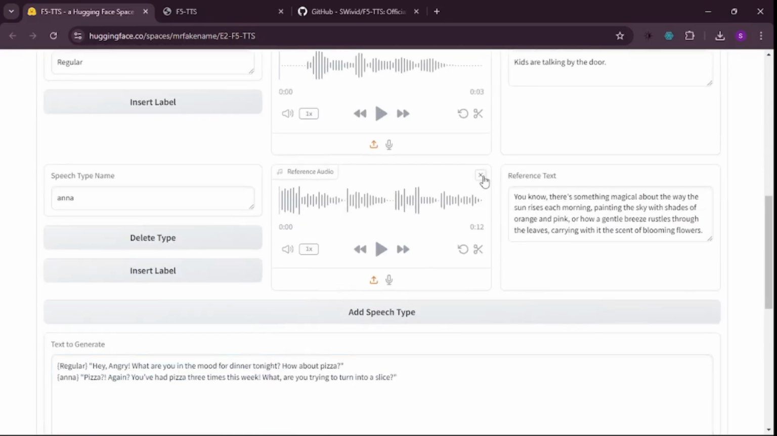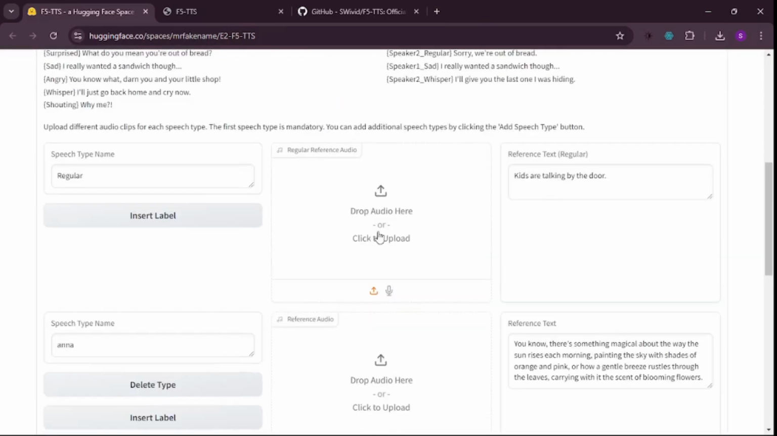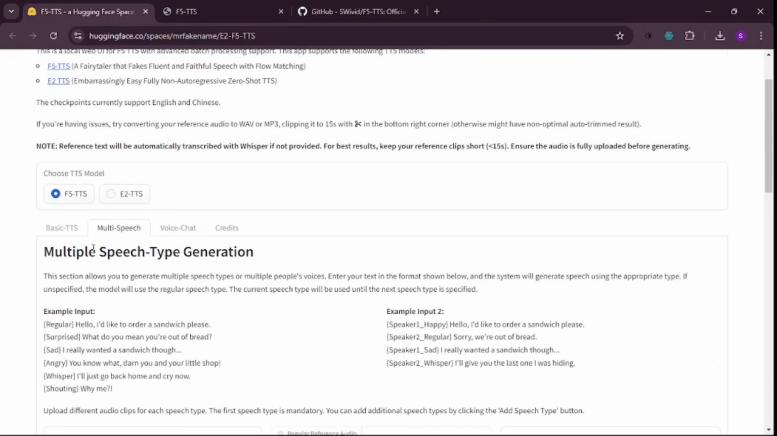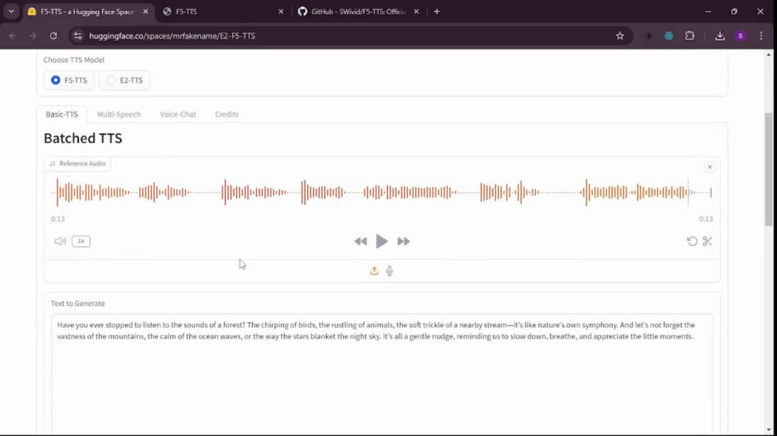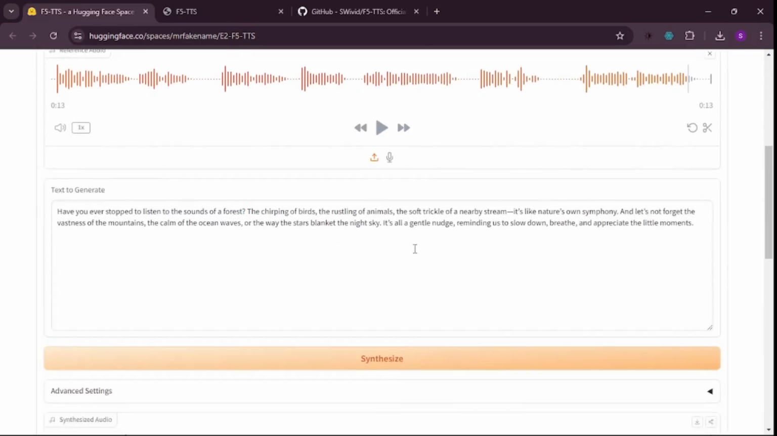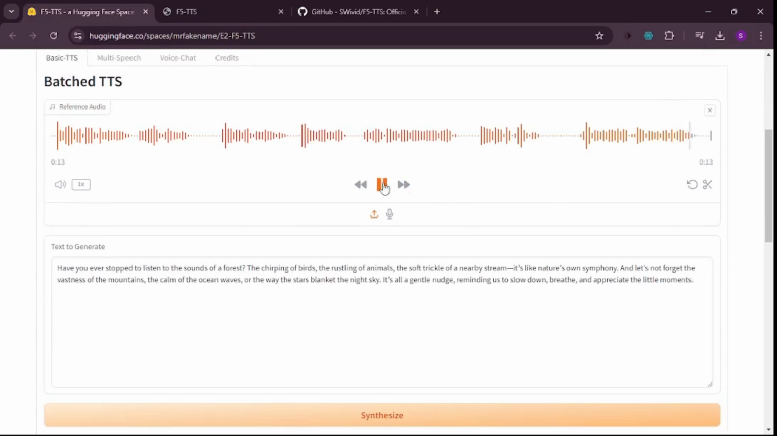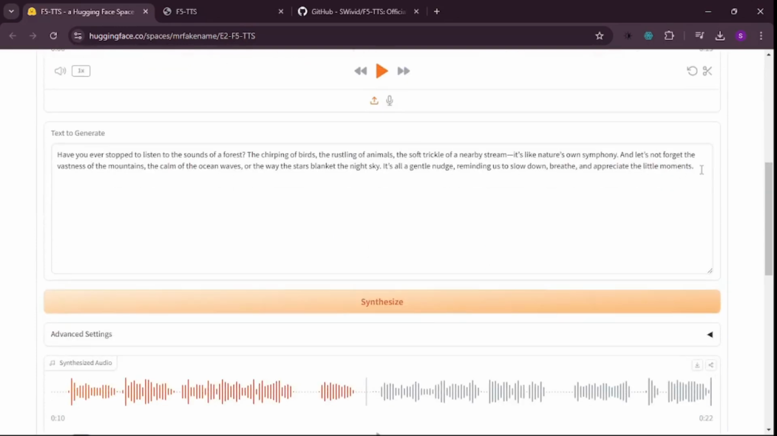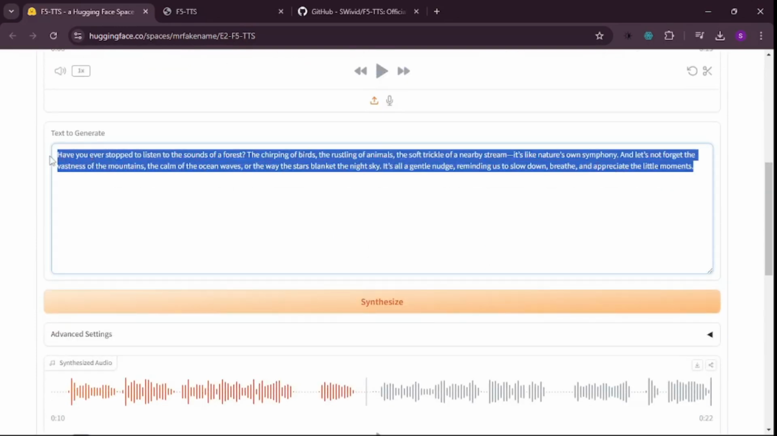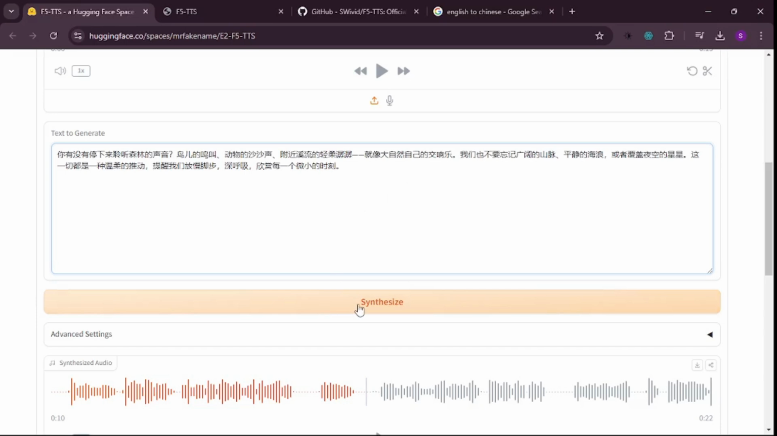So far, everything is a pass, but I want to test out its limitations. So let's go back to the basic TTS. And this time I want to check whether I can generate voices in different languages. So I have this voice here, which is actually Bill. And I want to generate a Chinese voice through this. So what I need to do is paste some Chinese here. There you go. And let's go and hit synthesize.